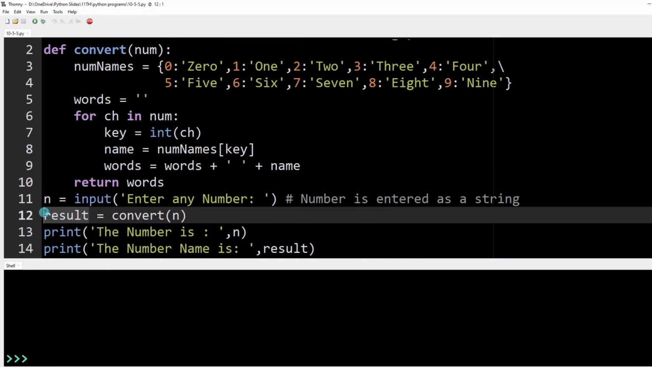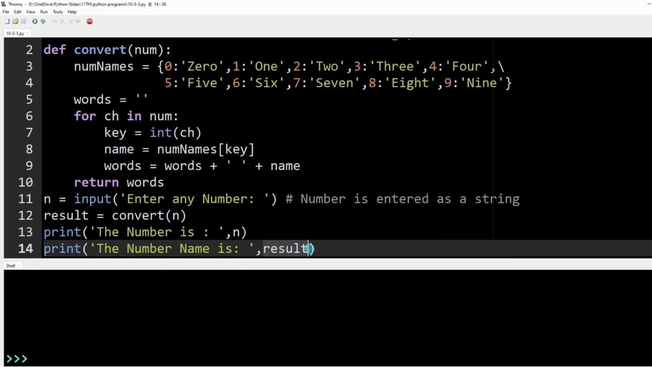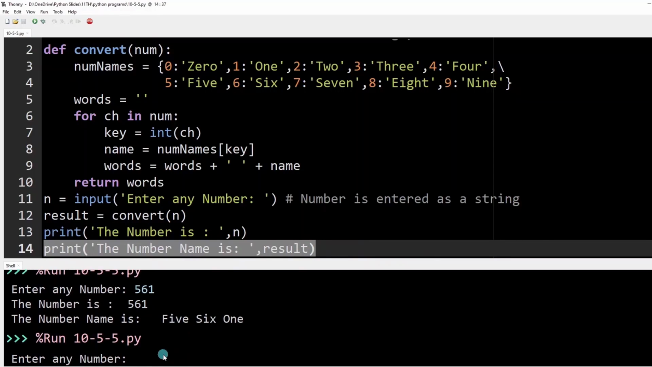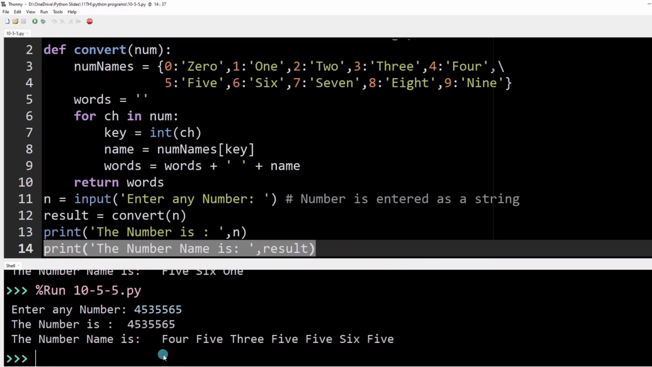It is stored into result, and here you can see the result is printed. So now I will just run it. I will enter number 561 and you can see the result. So if I run the program again, you can give a big number if you want, and you can see all those digits are actually converted to numbers. So now let us continue to the next program.